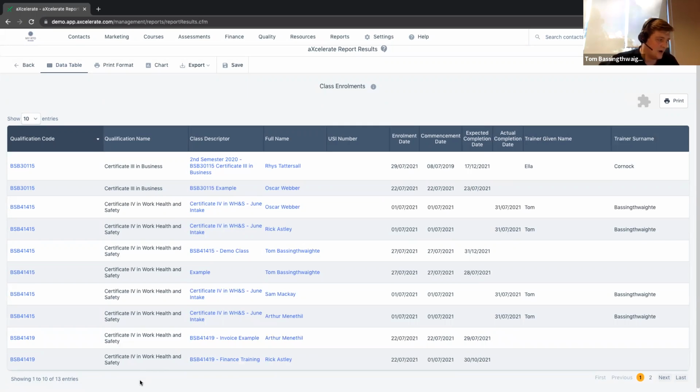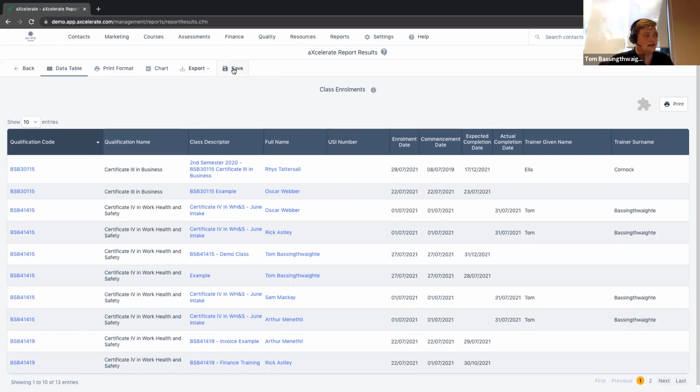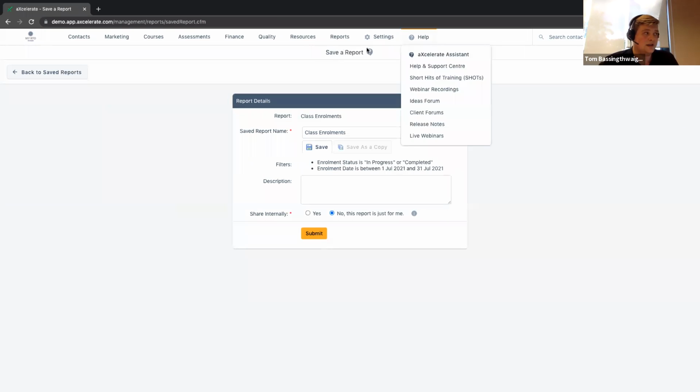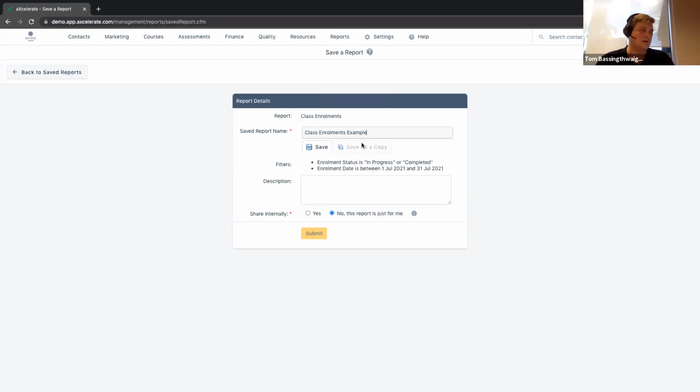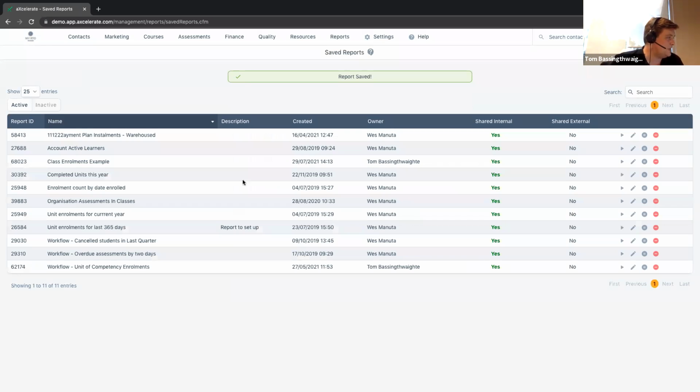Now, before we navigate away and have a look at another example, I quickly want to bring to your attention a couple of buttons on this page. We can click save. And what that's going to do is save it in our saved reports. So I'm going to call this class enrollments example because I'm really creative with my naming. Sharing internally simply means that other administrators in our organization can view and run these reports. If it's just for me, click no, it's just for me. But this is for everybody. I'm going to submit.